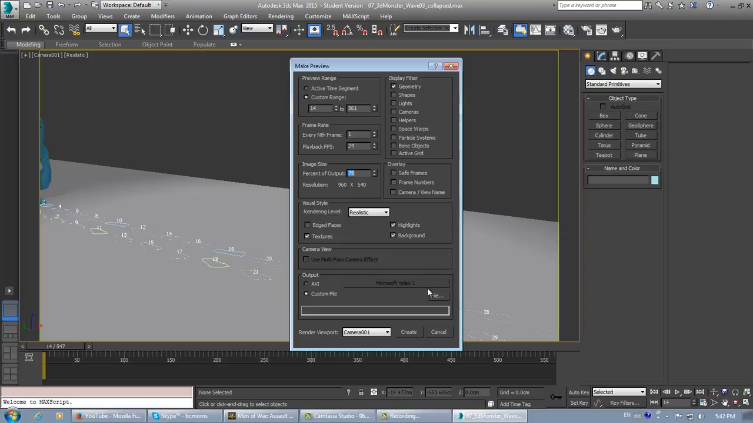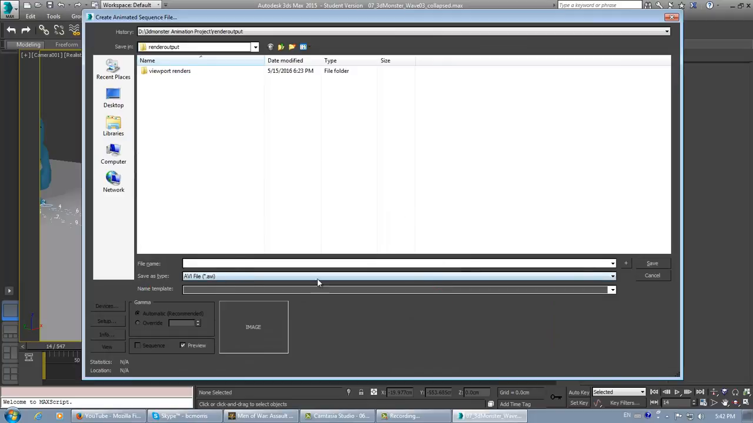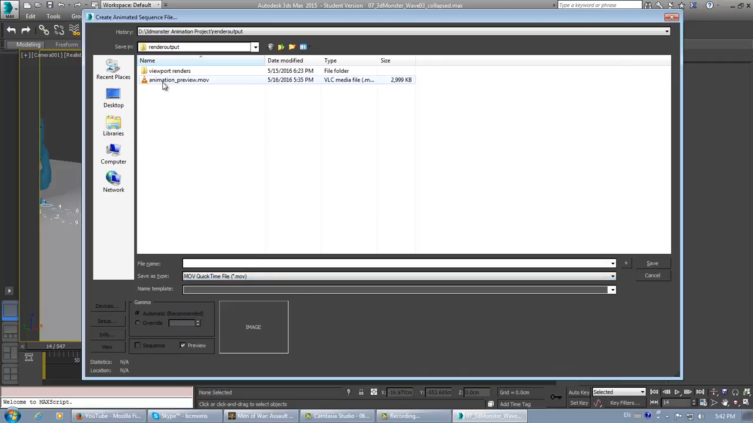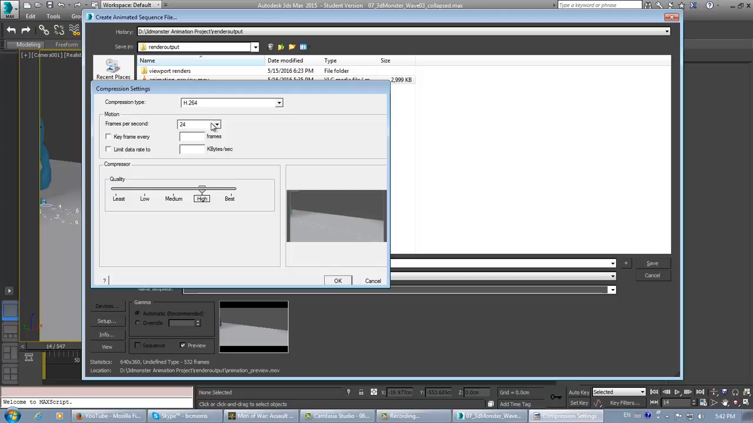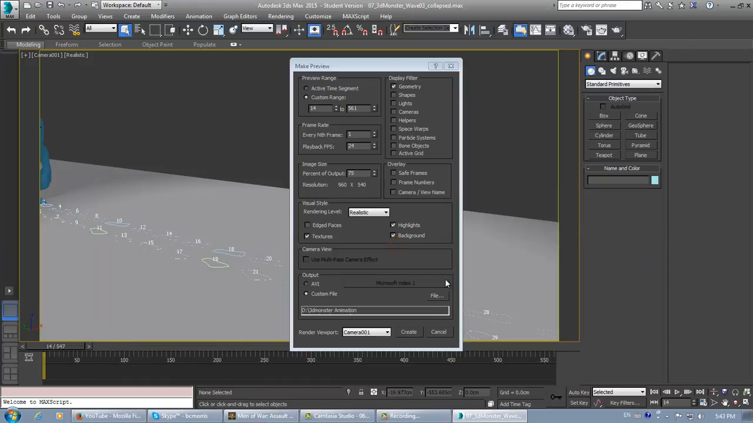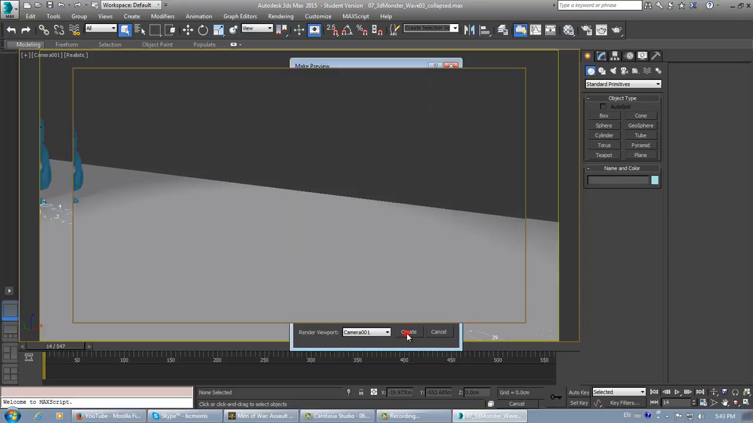Yeah. Make a custom file for this. It's going to be a QuickTime movie. Animation preview. Should be the same setup as before. 24 frames per second on high. And it's going to ask me to overwrite that. Yes, I do want to overwrite it. And geometry, only thing showing is geometry. That should work. Custom times. Yep. Great.